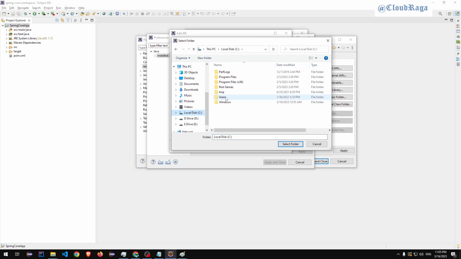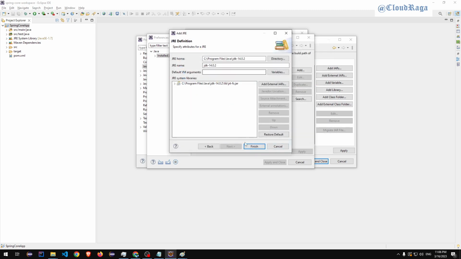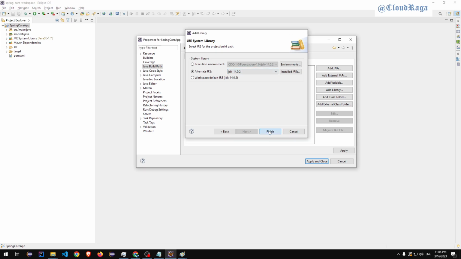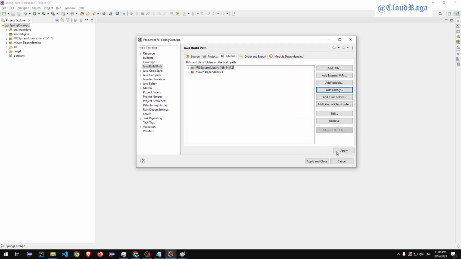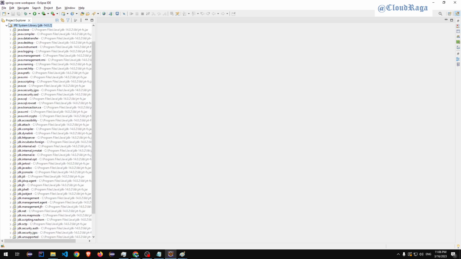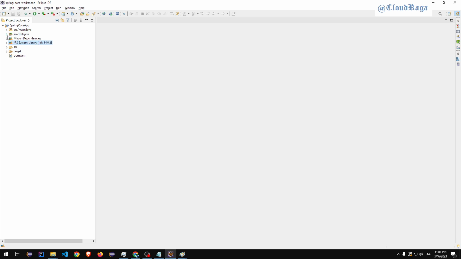So go to C drive, Program Files, Java, JDK 14. I'm going to pick Select Folder. There it is, and Finish. Apply and Close, and Finish. So now it's JDK 14. Great. Apply and Apply and Close. So we changed the version to JDK 14. Okay, that's done. What else?